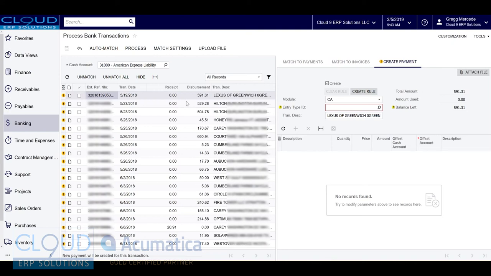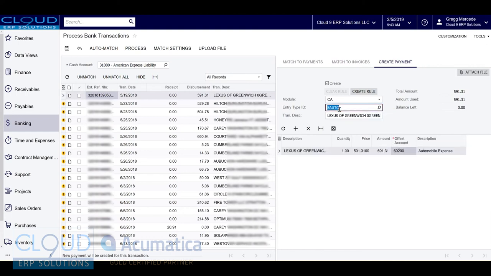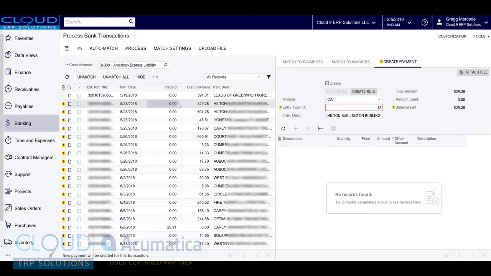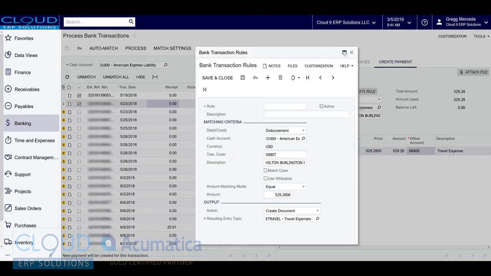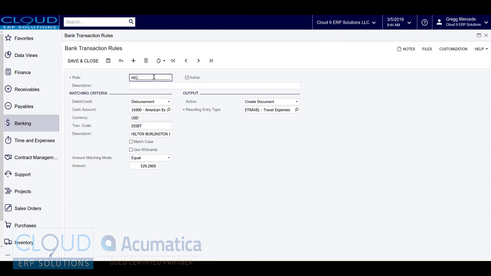For example, on this top transaction, we can go over to create payment and use an entry type for auto expenses, and then go down to the next one. In this scenario, this is a travel expense. It's got the word Hilton in it, so I'm going to create a rule for this. Let's make this bigger. The name of the rule will be Hilton travel expenses. I don't care about the word Burlington here.